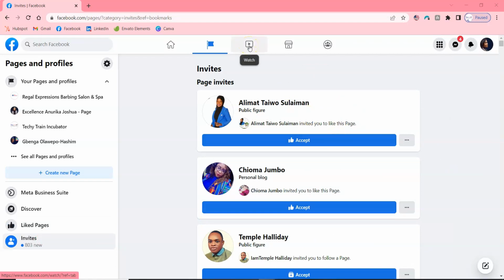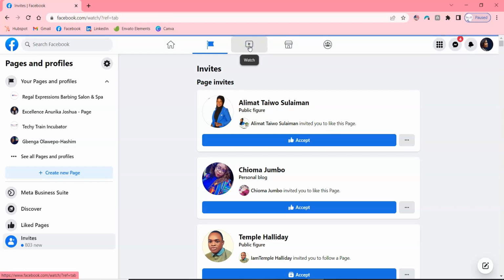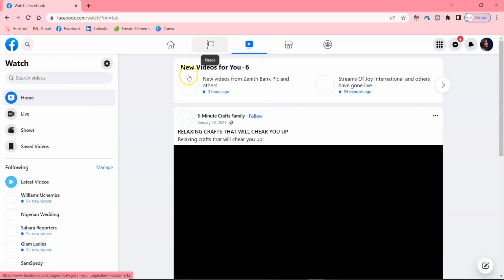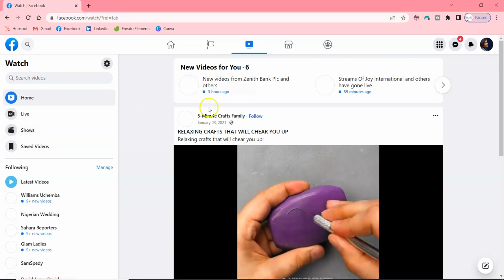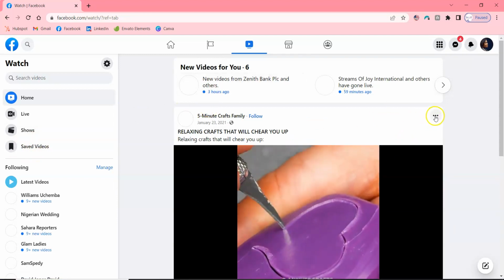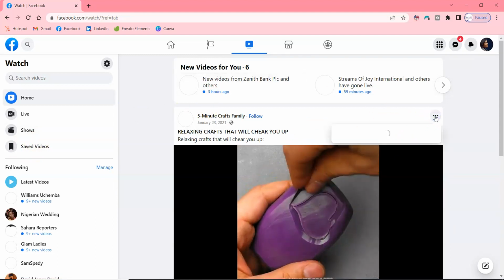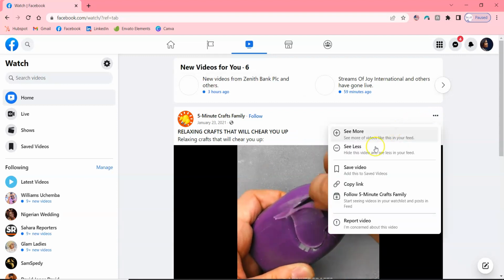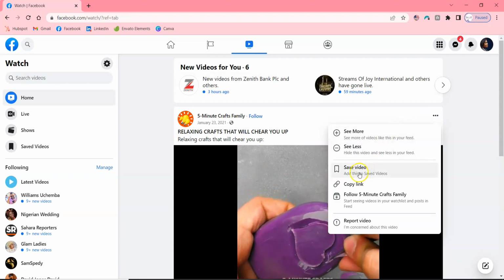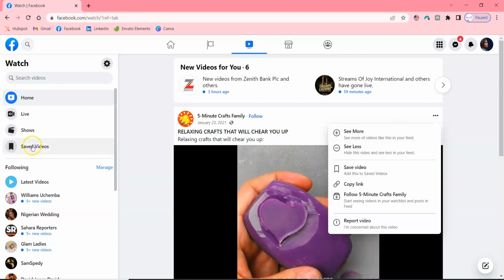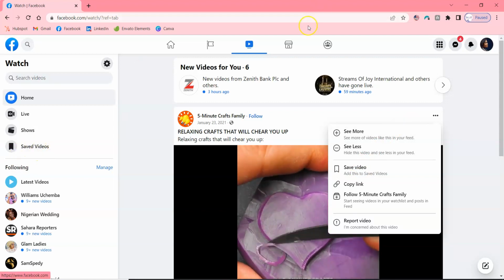Then this icon is the watch button. It basically shows you the videos to watch, whether by you or by others. Here you see live videos, shows, or videos that you have saved. If you save a video, for example, if I'm watching this and I click on this three dotted icon, I can opt to save this video. If I add it to saved videos, you can find your saved videos here.